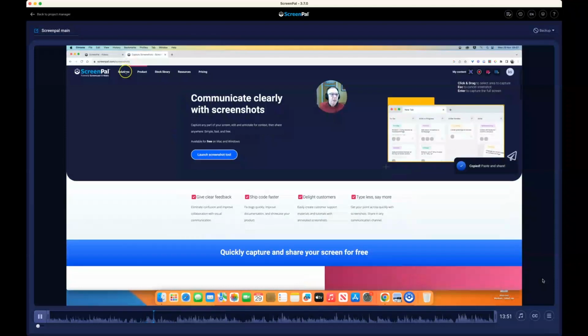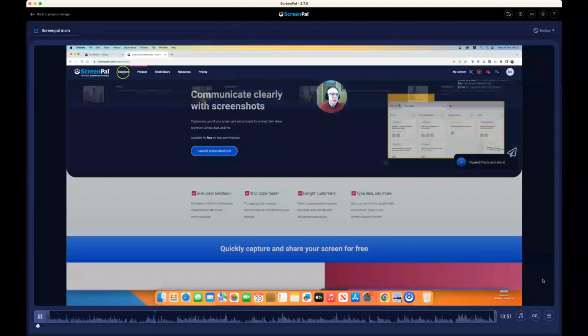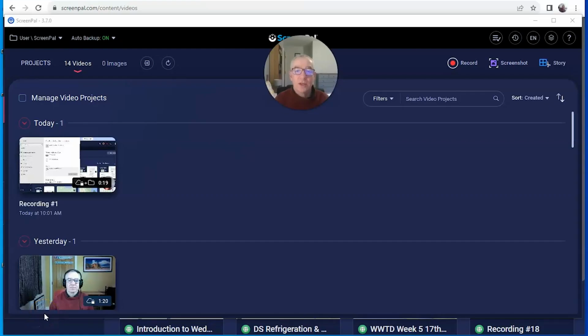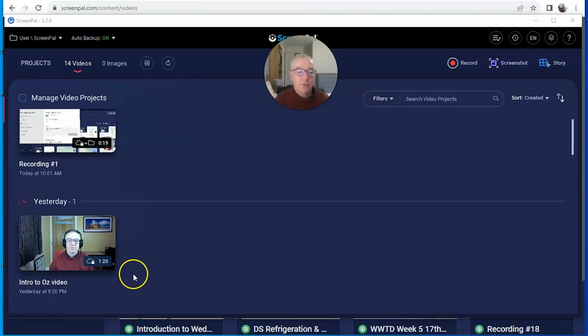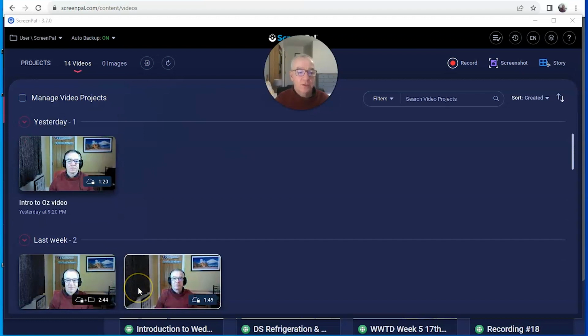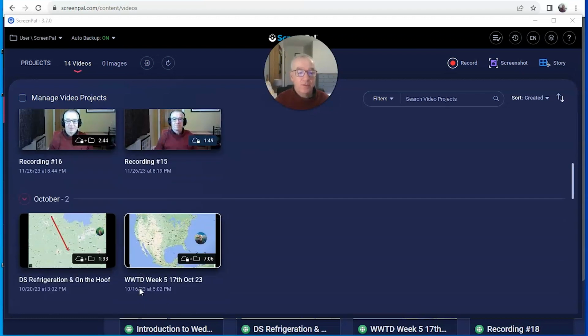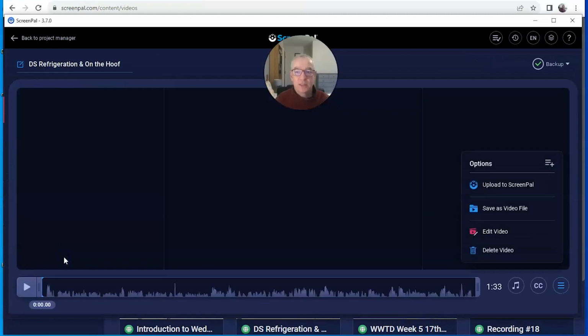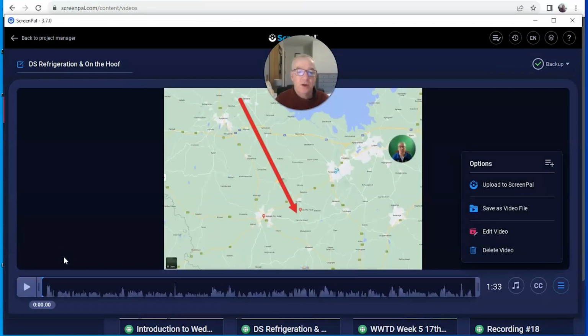Now, going back to the solutions, let's go back to the screen recorder itself and the video editor function. So let's now have a look at the video editing function. To do that, we're going to look at a few videos, or one video that I recorded beforehand. So this is from last month. A simple Google Map explanation of how to get to On the Hoof video.